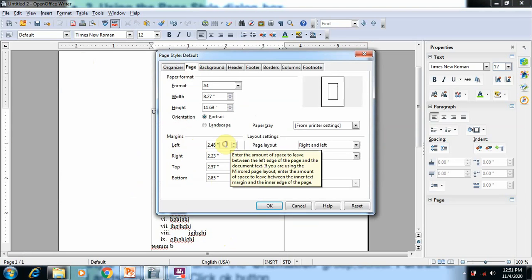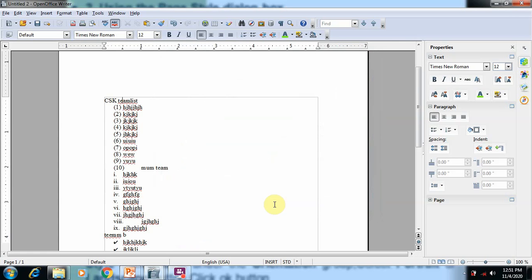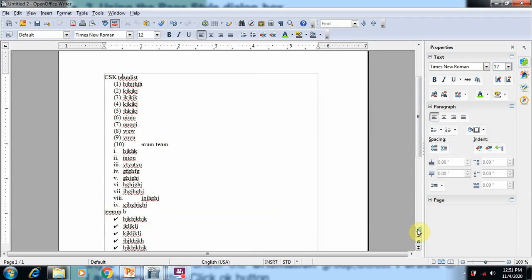So if you know the exact precision value, here you can type it. If you want to change the left margin to 1.22, then type the exact value. If you want to change the right value to 1.33, you can mention the exact values here for the top, left, right, and bottom areas. You may set different values for different margin sizes and click the OK button. Now you can see the margin size is changed to the exact value by using the page style dialog box.